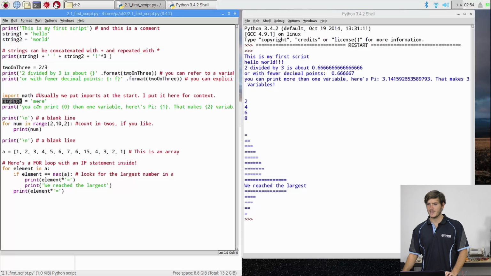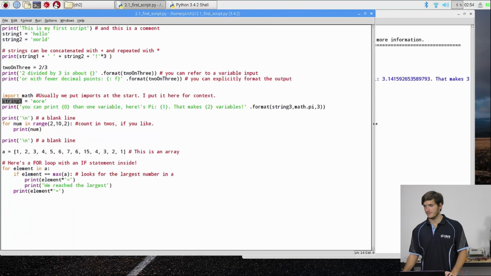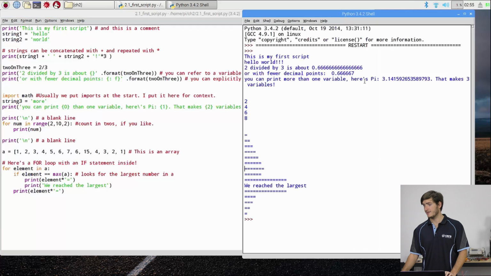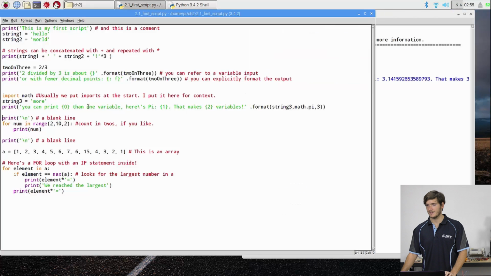So we're creating a string called more, and in this very large print statement, which I'm going to draw out so we can read fully, we've got 1, 2, 3 variables being displayed. By including a number or an index inside these braces, we can explicitly pick and choose which variables we're pulling out of our format argument. So if you swap the indexes, you'll swap which variable you draw from. Here we can see the output is, you can print more than one variable. Here's pi, that makes 3 variables. And the code for that has the string more for the zeroth variable, then pi for the first.